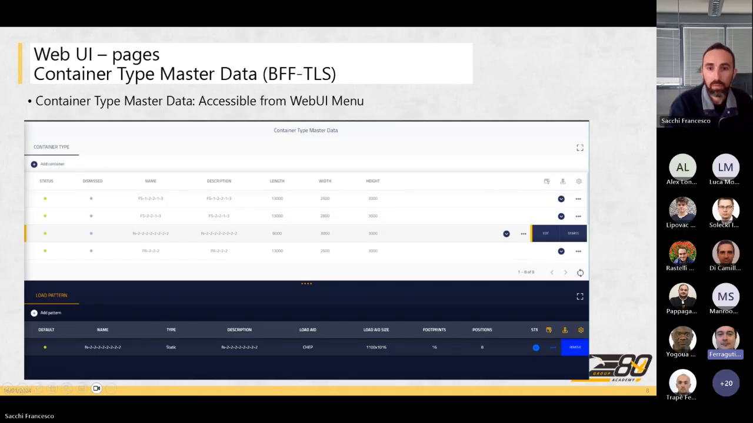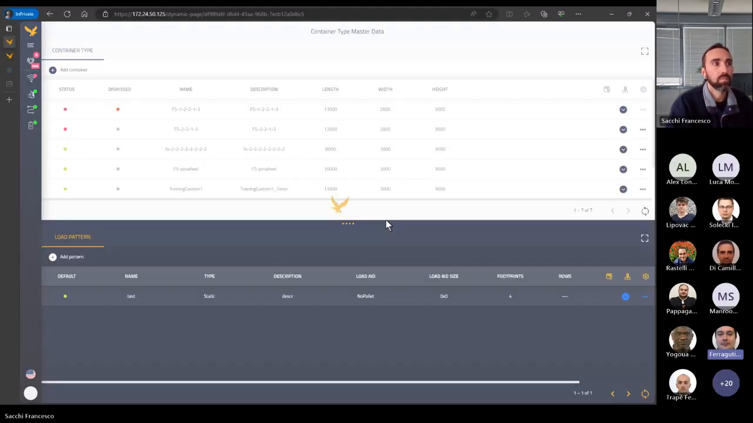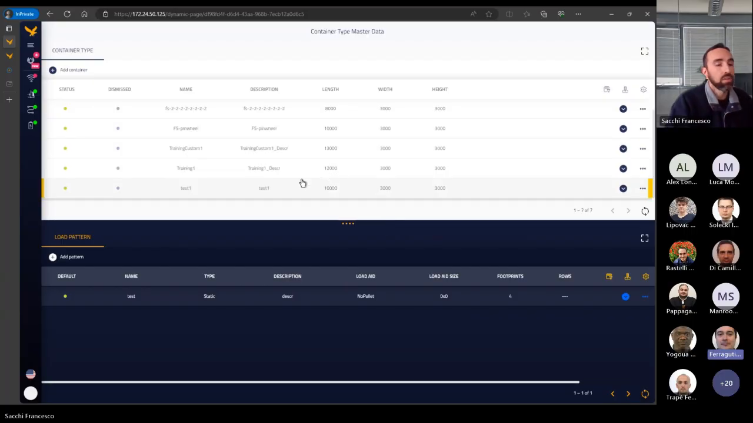I got one question. Now, if you go back to the container type master data, you will see both plans associated to the container. The pattern? Yes, because the variants, good question, I forgot to tell, are created only for that shipment. So they are a temporary copy of a generic pattern. Another question: can you assign more than one pattern to the same container type?